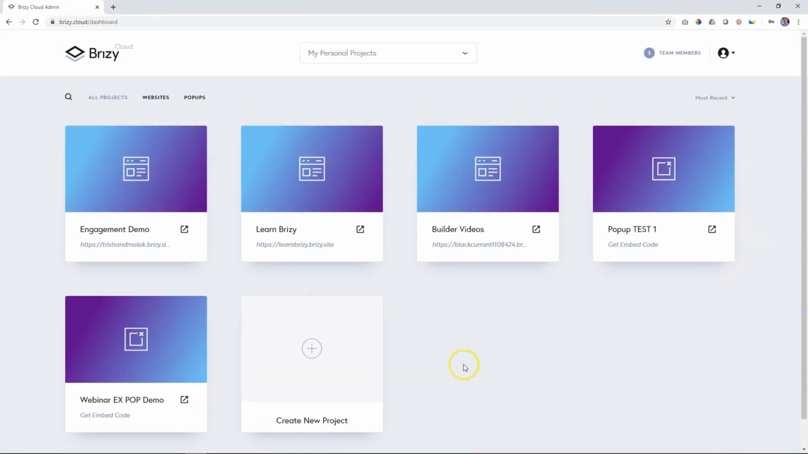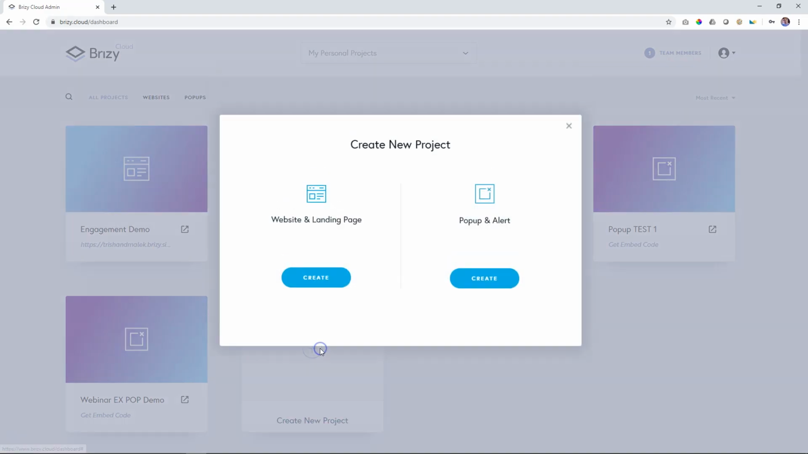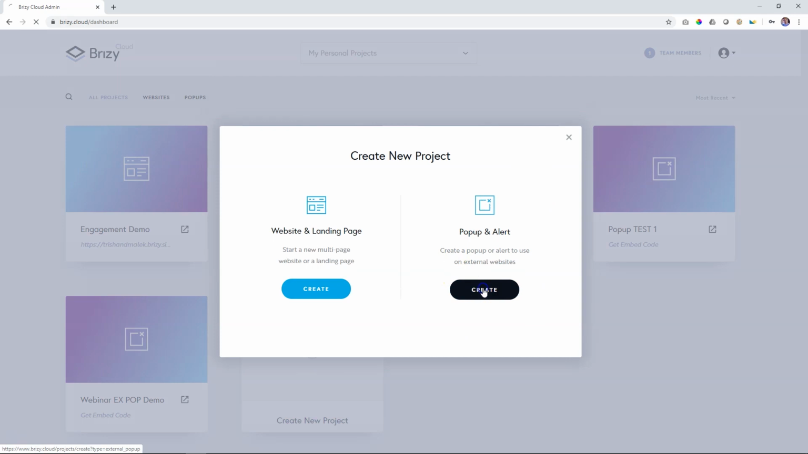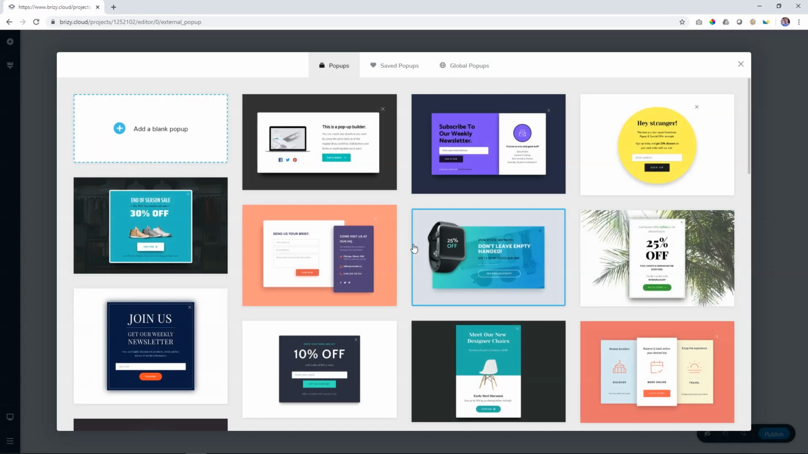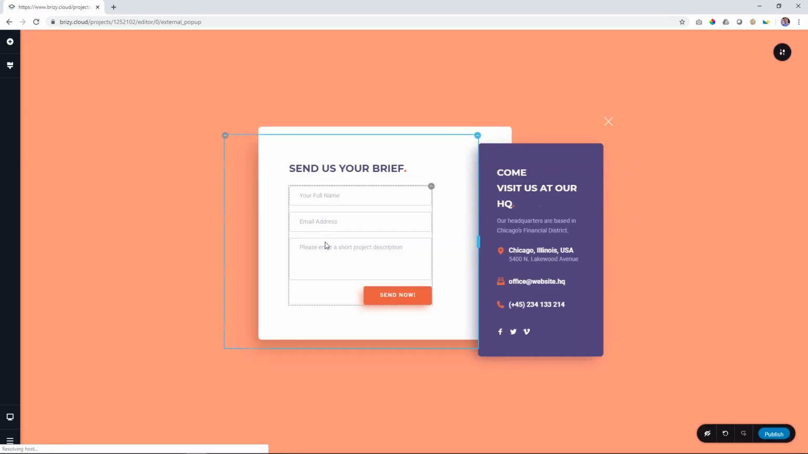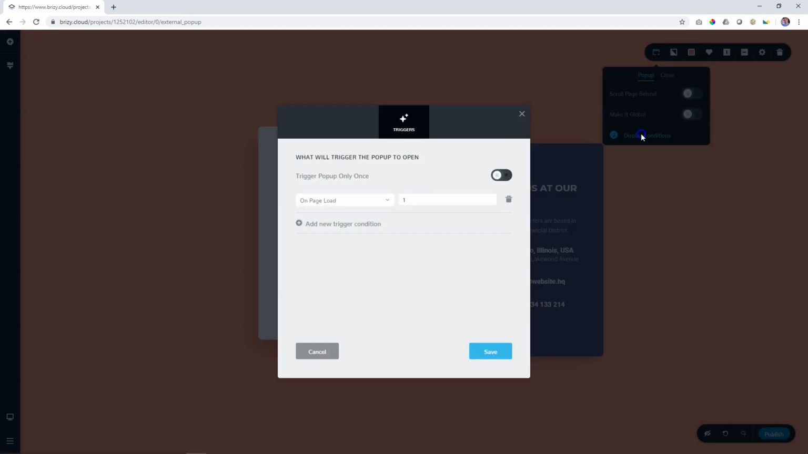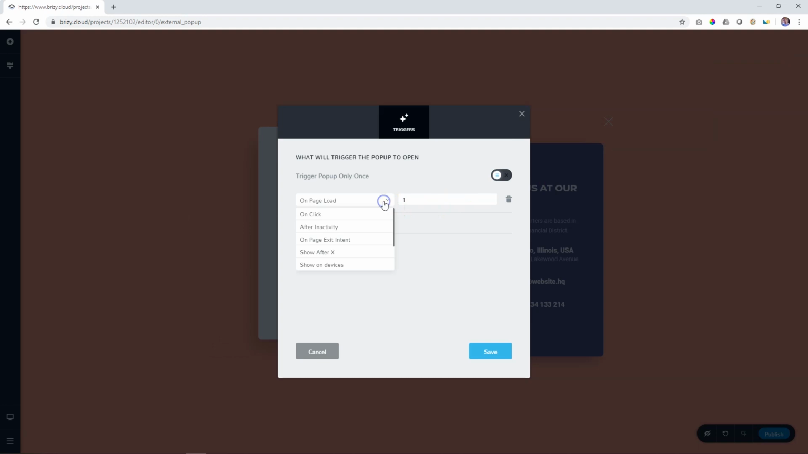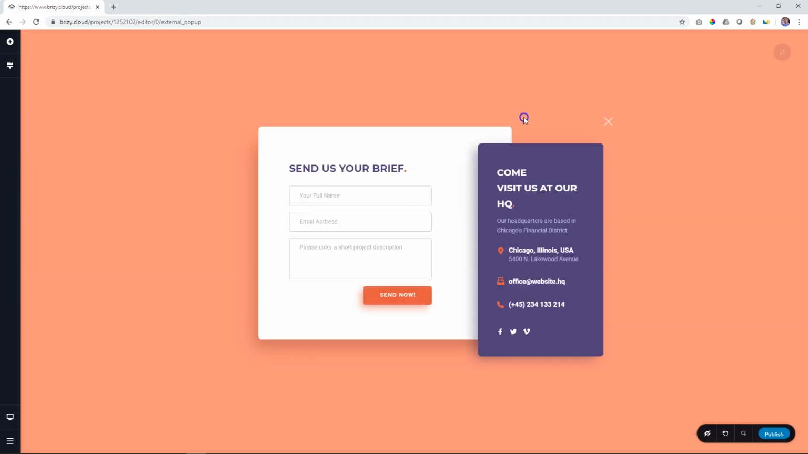But wait, there's more. See, we went and added another functionality to our Popup Builder: external pop-ups. External pop-ups allow you to create your stylish-looking pop-ups, but you can insert it on any other website making platform. Think WordPress, Joomla, Wix, Squarespace, and more. It works there. And this is included in both the Brizy Cloud free and pro versions.